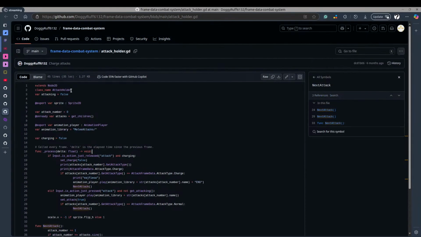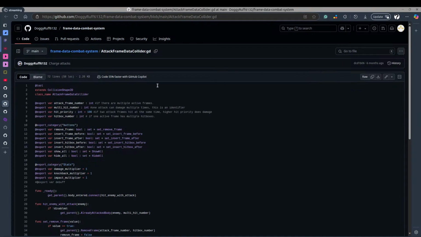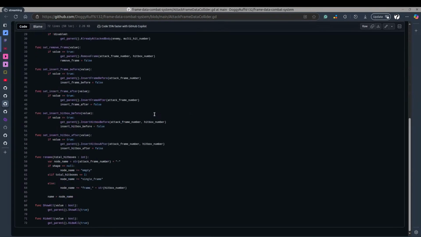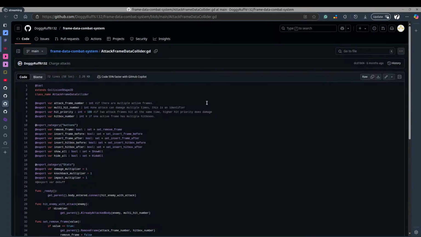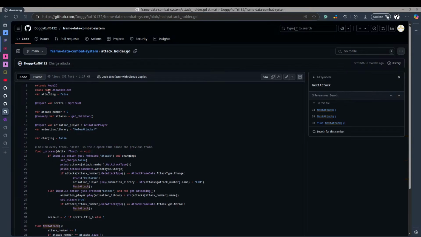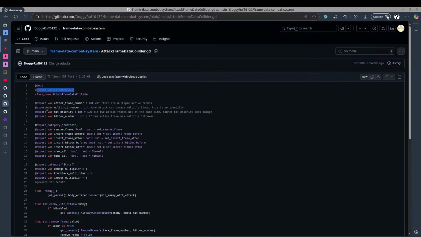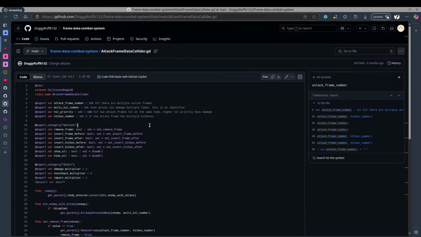Then if we go to attack frame data collider. I'm assuming what? This is the collision shape. What that was an attack holder, and it's a no, so it doesn't matter what this is. It just holds all the attacks. This attack frame data collider takes in stuff. A lot of stuff. Quite a lot of stuff.